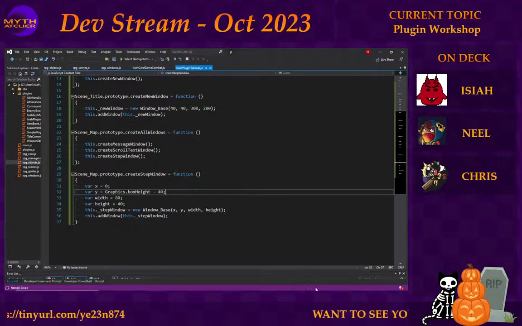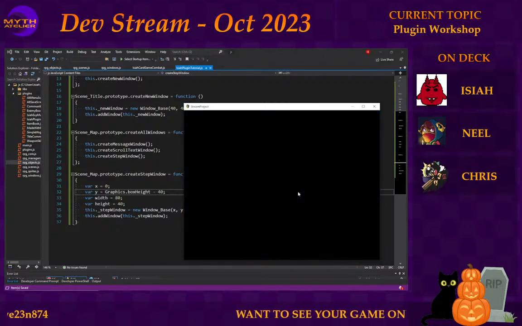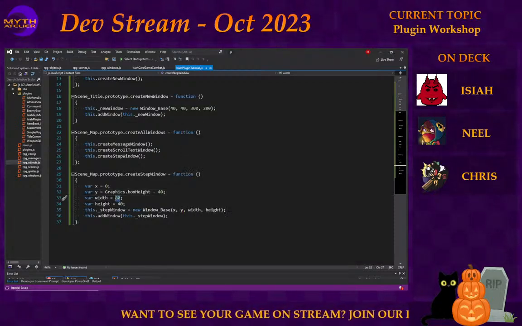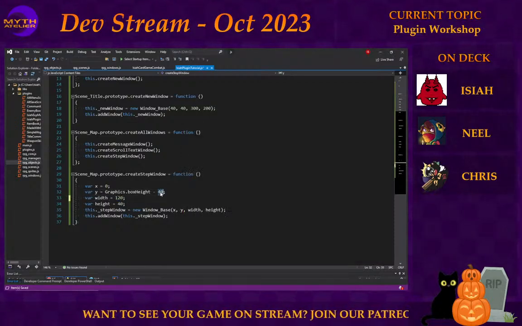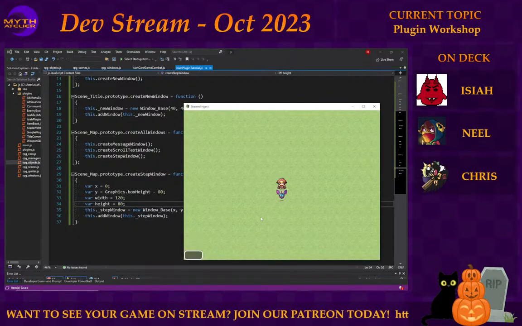And if I save this, we've got the window we created on the title, and then we've got a basic window, which is absolutely not going to be tall enough. That's my bad. Let's make this 120, and let's make this 80. It's so tiny. It's so tiny.